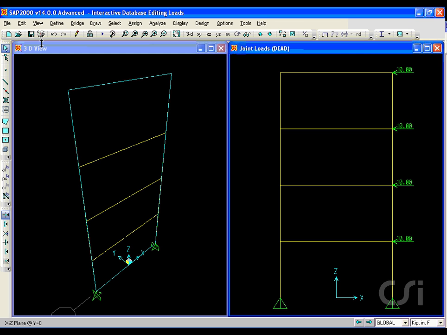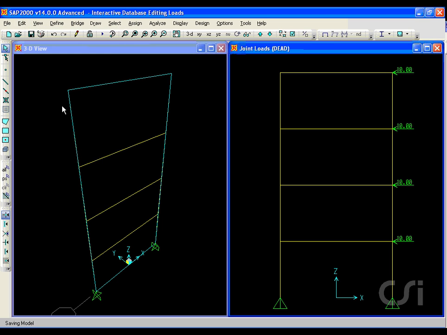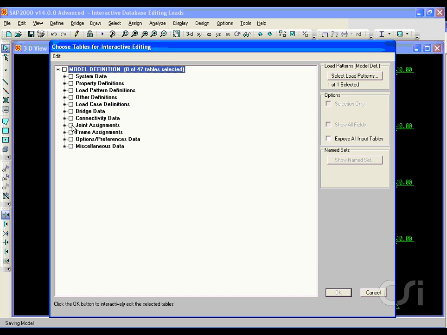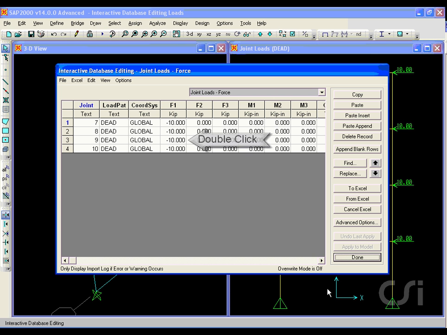To modify these loads, go to the Interactive Database Editing command and check the Joint Assignments box. Click OK, and then double-click in the F1 column for Joint 9. Modify the load by multiplying the 10 kips by the fraction 4/5. Follow the same procedure for Joint 8 and Joint 7, but using fractions of 3/5 and 2/5 respectively.